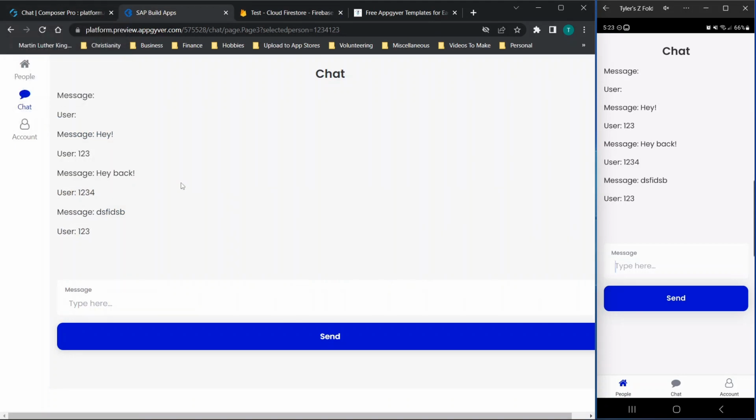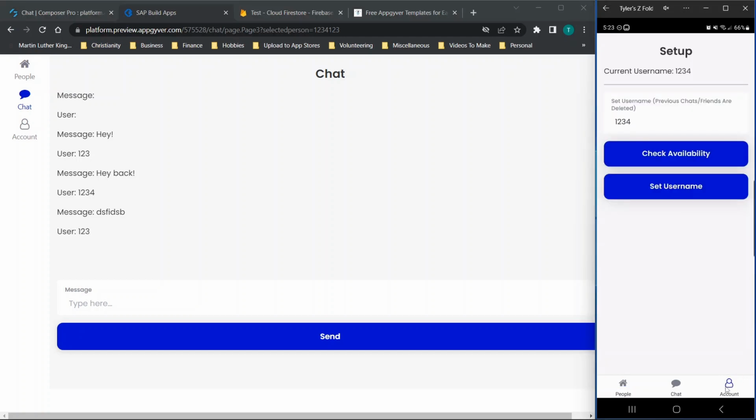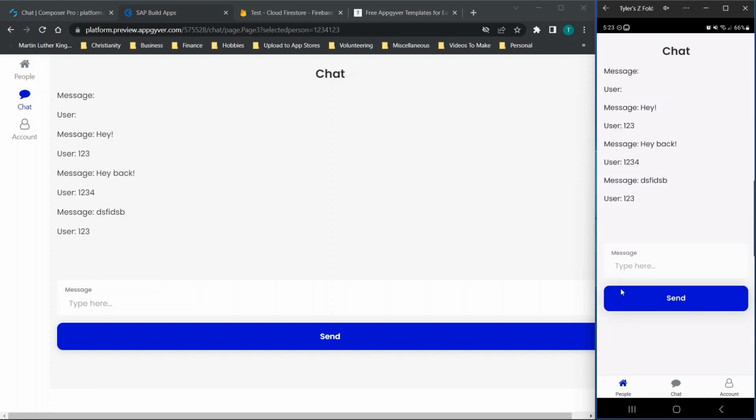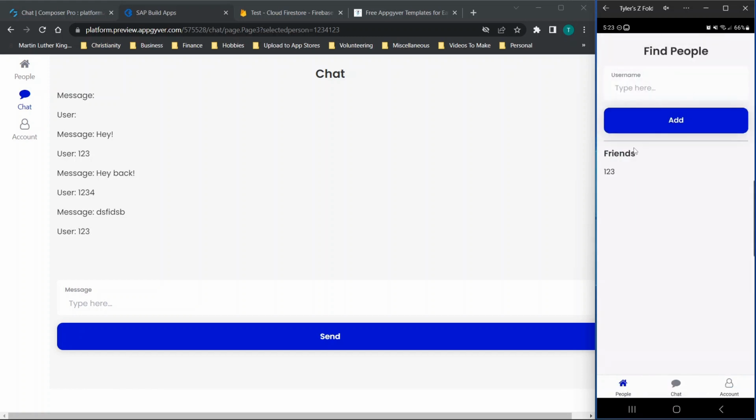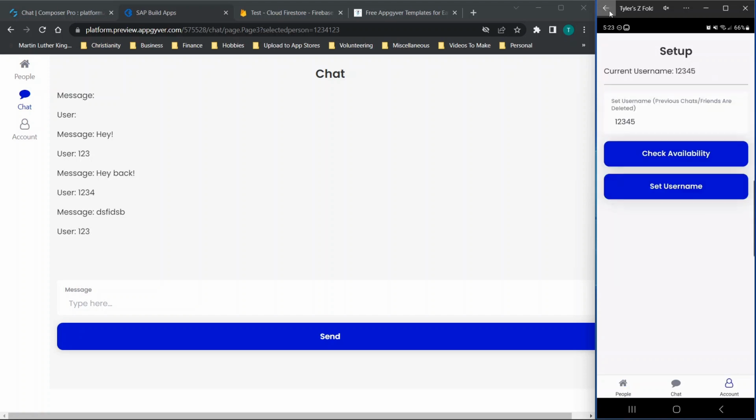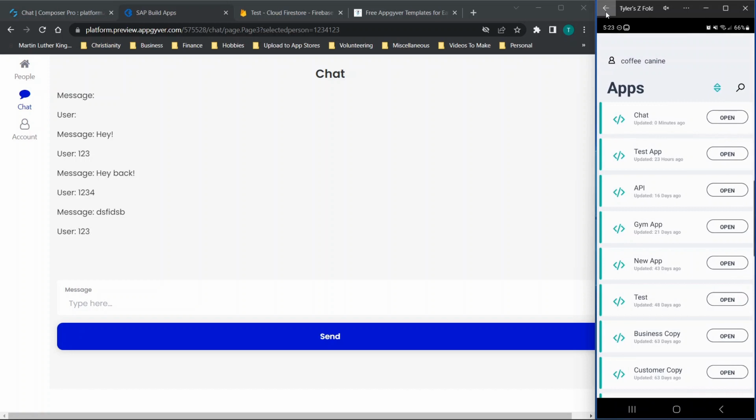Now, the last thing that we would want to test is what happens if there's a different user. So this is not an ideal user flow, but let's just say we want to set 1, 2, 3, 4, 5. Now when we go to people, it gets a little bit more complicated because we're technically logged into the same account. So to just kind of let things sync up, I'll back out of the app, but we know that I'm currently user 1, 2, 3, 4, 5.